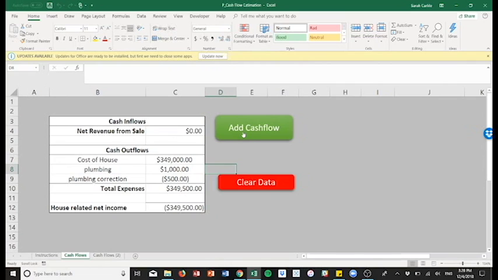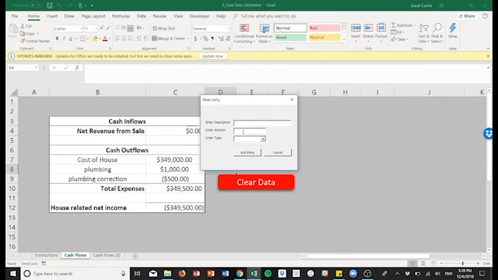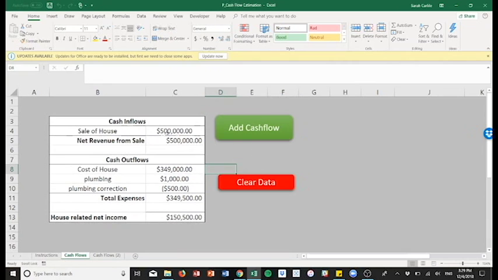Let's see. So now you get to sell the house. Yay! And so you add a lot of value, hopefully, and you make some money. So let's say that you sold it for 500,000, and that is a revenue. You add that in, it automatically populates here, and then you have your net income right there before you. So it's pretty simple.